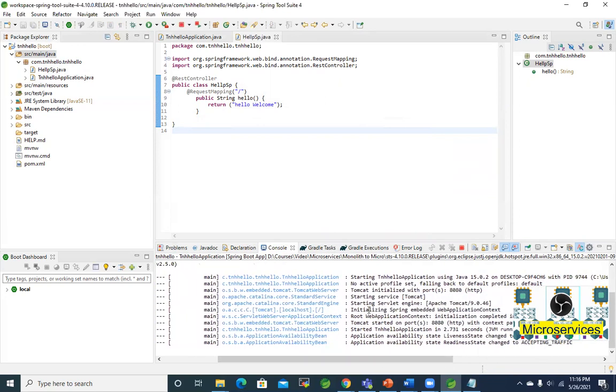You can see the starter, and what is initializing is the embedded application kernel root. The important thing is Tomcat, because Spring has an embedded web server, the Tomcat web server, right? So I just have to call that dependency, the starter web dependency.